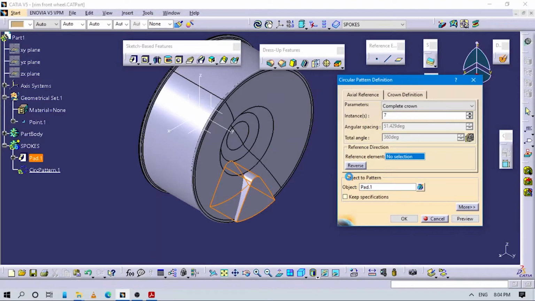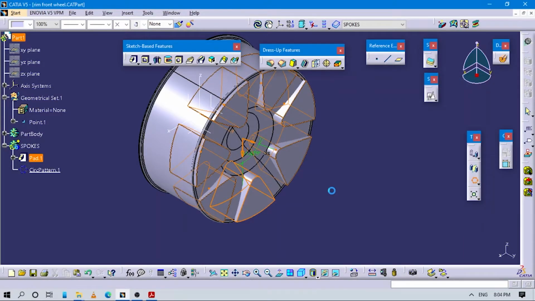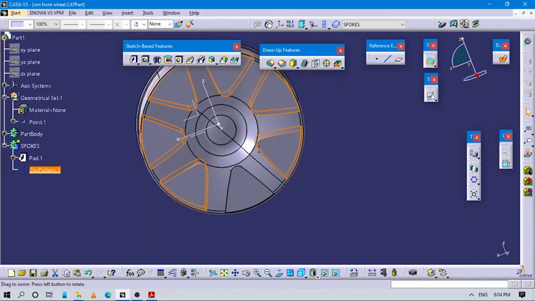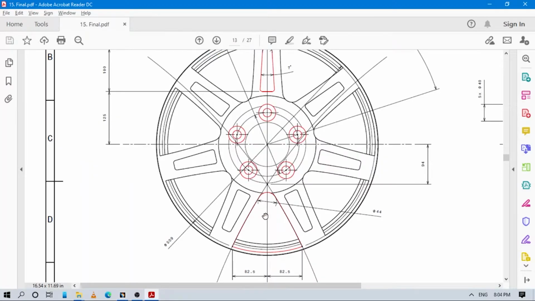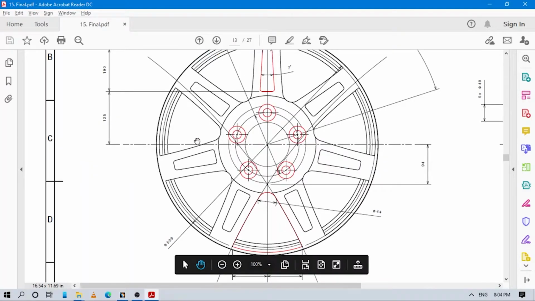Reference direction is Y. Now check how many are created here. 1 2 3 4 5 6 7.